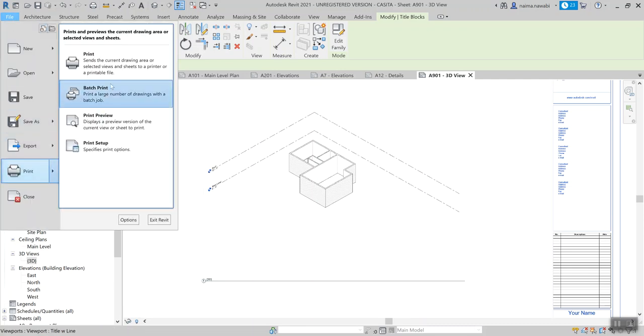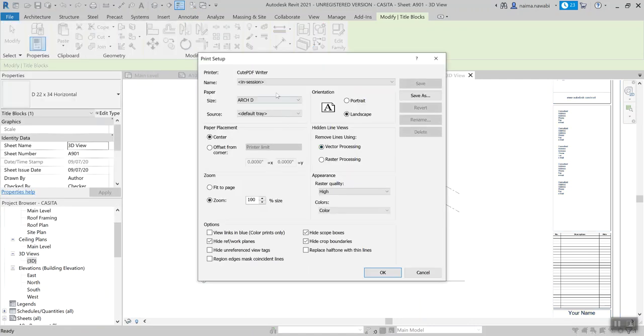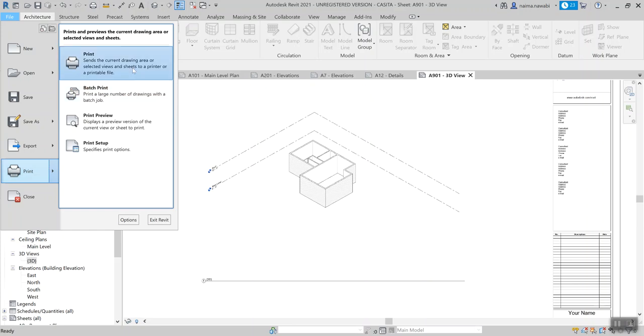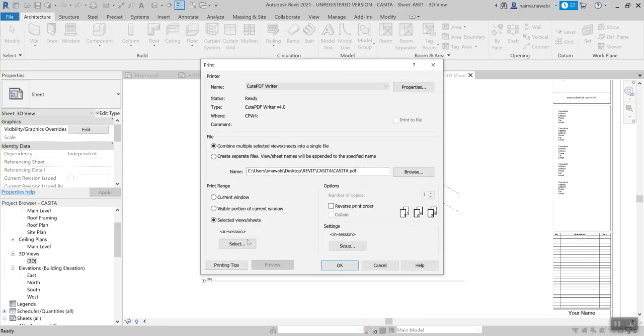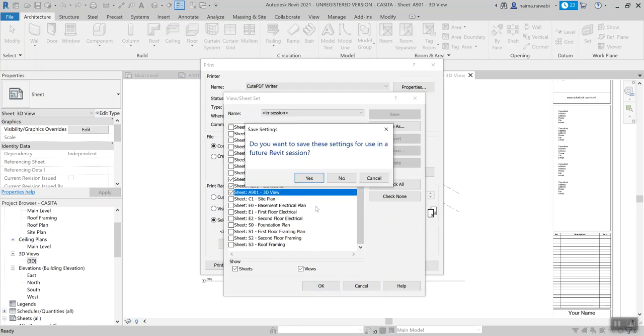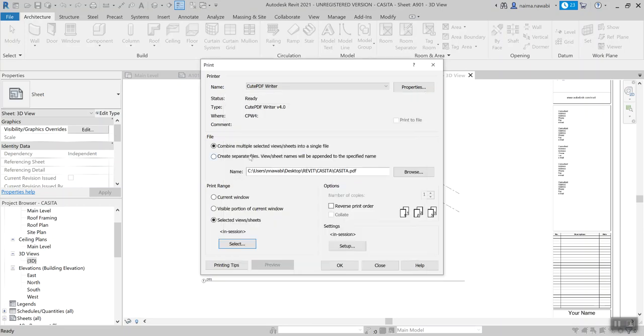So for example, when you go to print, let's just go to print setup. It saved everything except for now. I want more sheets, so this looks good. Let me actually go back into print. Let's select all the sheets, elevations, and 3D view. Still don't want to save it.